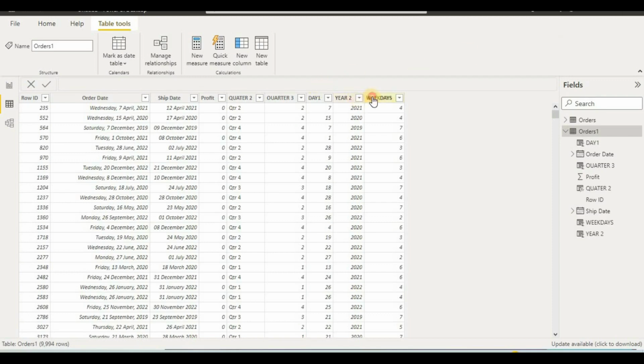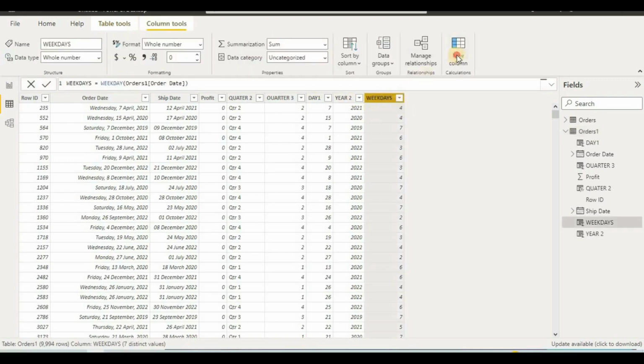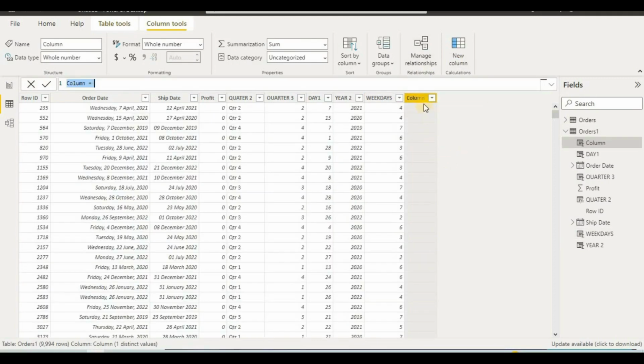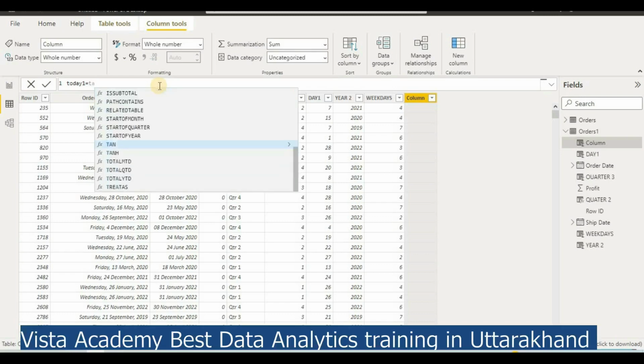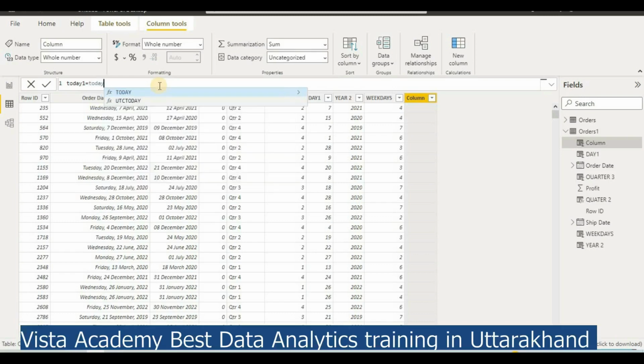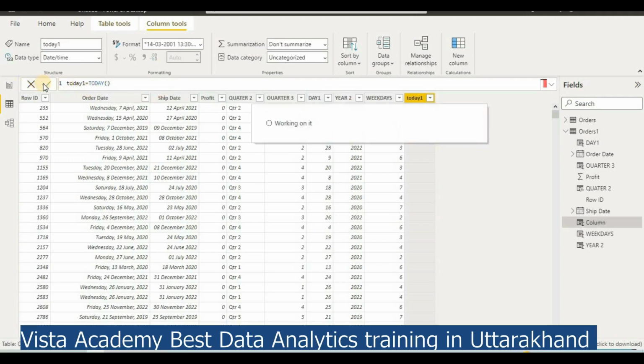So here we will click on any of our columns and then new column. So now we have added a new column here, and in this new column we will write today, and after writing today, I will write today 1, then equal to, and then I will use the today function. Just double click over this and click over this right arrow sign.